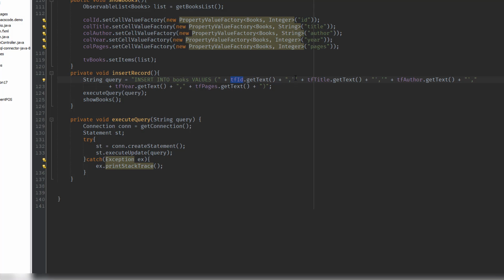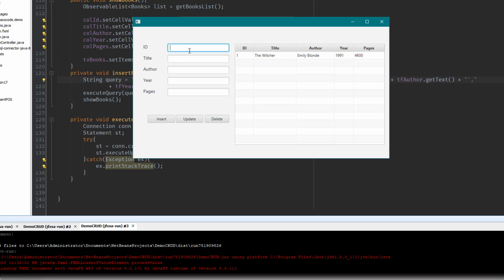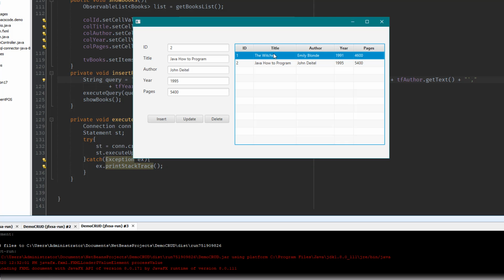So we only have to specify the single quote in our title and of course the author. So save and run our project once again, and we should be getting a successful result. Java how to program, and then the author John, the year 1995, number of pages will be 5,400. So insert, and as you can see here, we already inserted the record into our database. So the table view is updating.